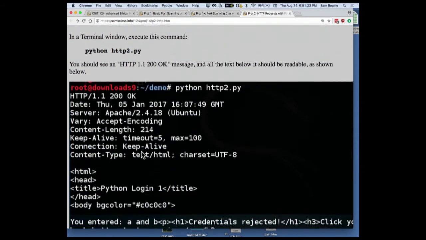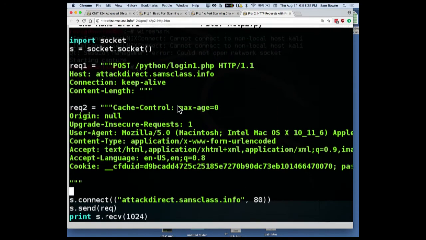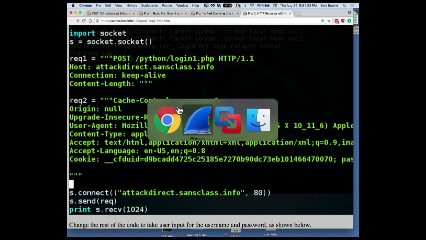We got down to here. So suppose I want to put a variable with the name and password. What I'm going to have to do is figure out how the name and password get in there and modify my script to handle that.